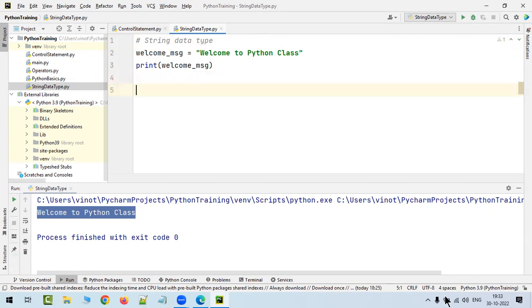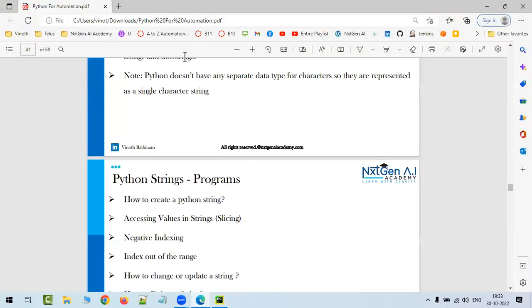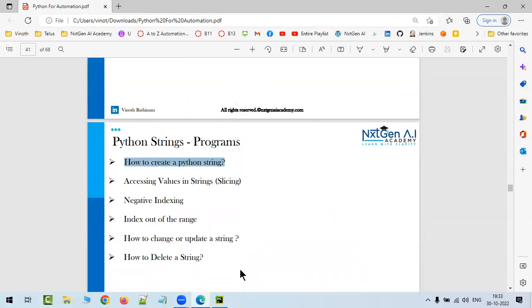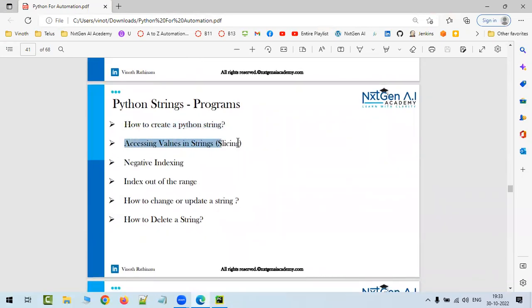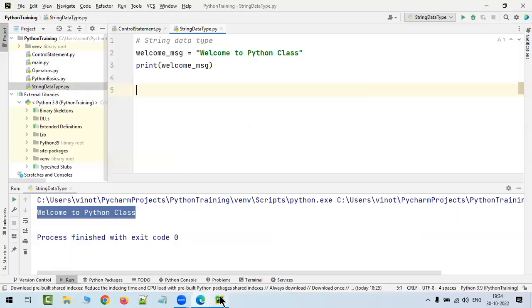So the first part is done. Now, how to create a Python string: we have done it, within single quotes or double quotes. Then accessing values in a string. We call it slicing, or access directly with the help of an index. Whenever we talk about strings, accessing means I want to access this or that, and many concepts come here. Everything here is index based, and we already know index based means the count starts from 0.